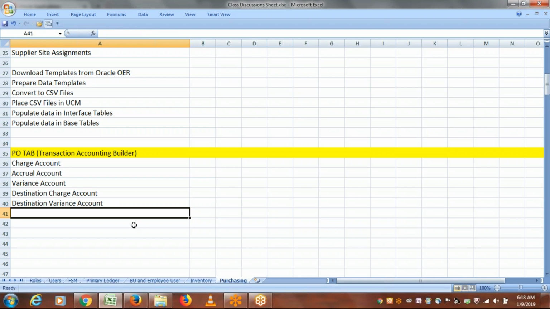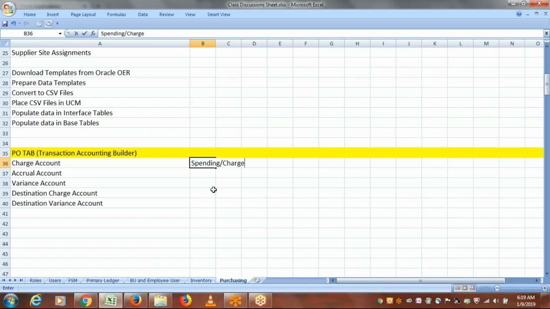So when we are dealing with requisitions and purchase orders, these accounts are required. What is the purpose of these accounts? Ideally the charge account we use to capture whatever we spend. On what exactly we are spending, to capture the spending we use the charge account. Simply call it spendings.